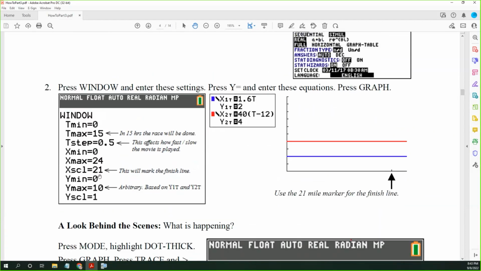So these settings make a little more sense if we've seen what happened. That 21 was the marker for my Xscl of the finish line. 24 was the ending of the window. Arbitrarily, I put 10 as my Ymax because I have 2 and 4 as my two race paths. That's arbitrary, based on what you chose in Y1 and Y2.